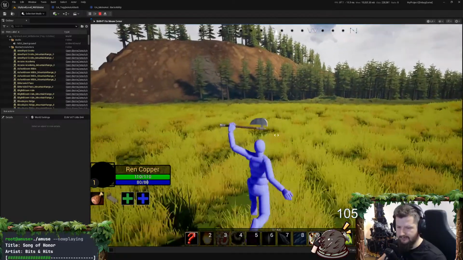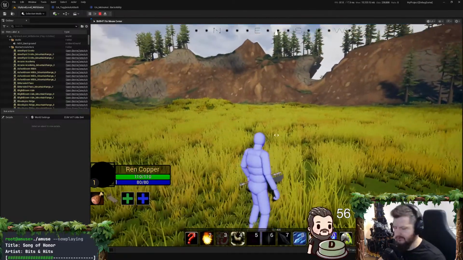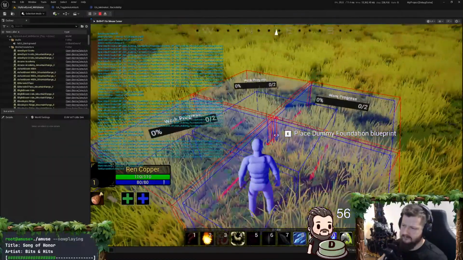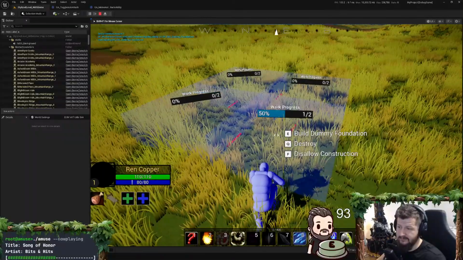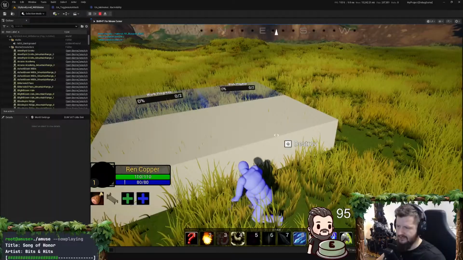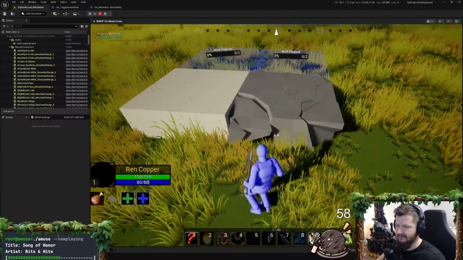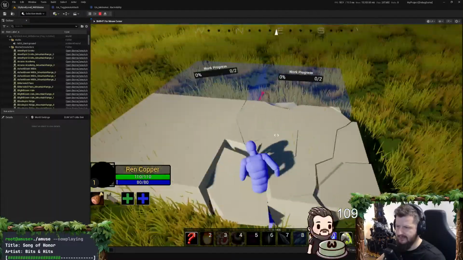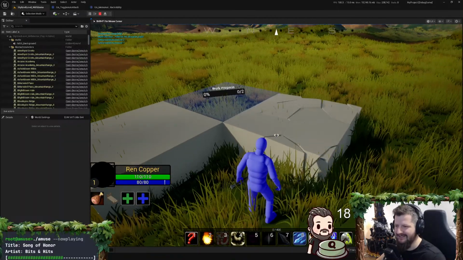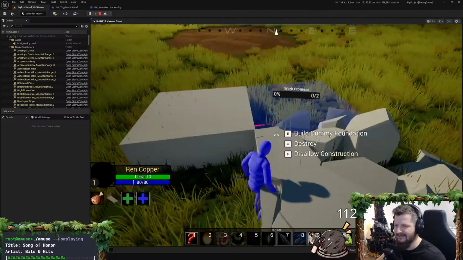Is there breaking stuff in the game? There would be terrain deformation, and then I have a building system. I do want base raids to be a thing, so you can destroy buildings and stuff. Right now there's no attacking the buildings yet. You just click destroy and then that happens, and the textures take forever to load in because this is a play in editor thing, but there you go. So something like that.